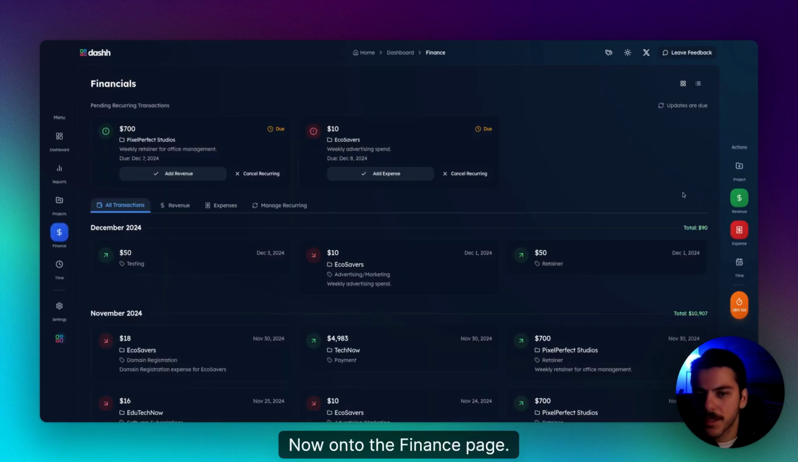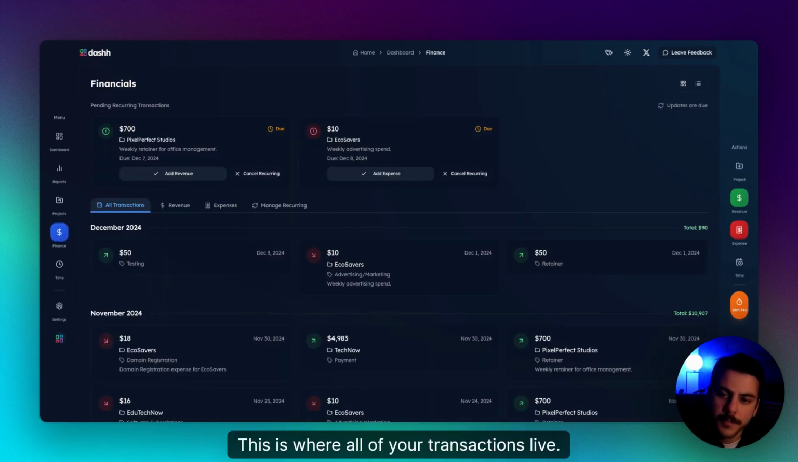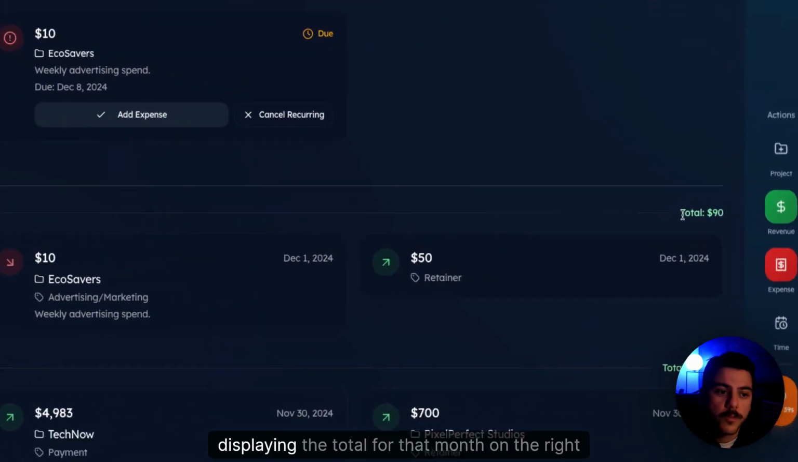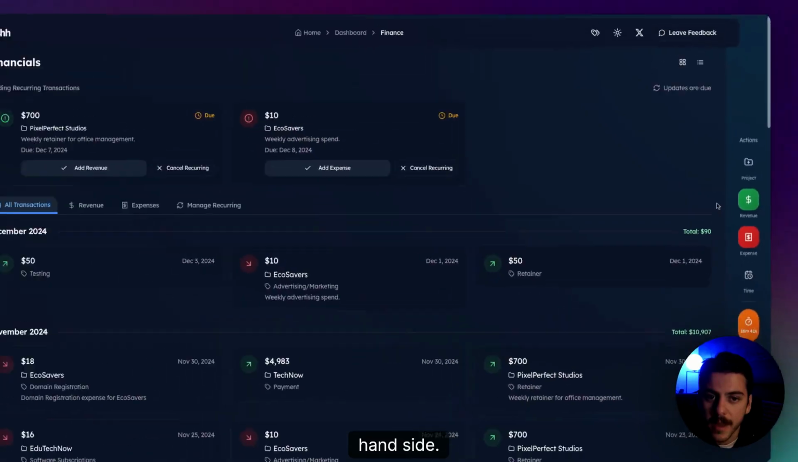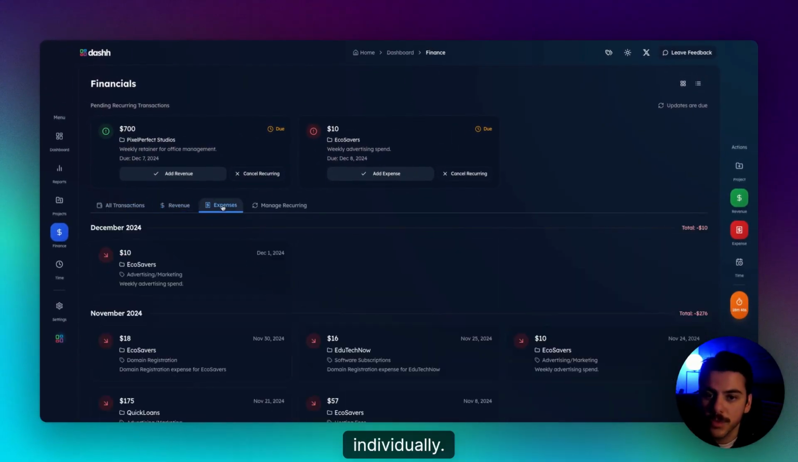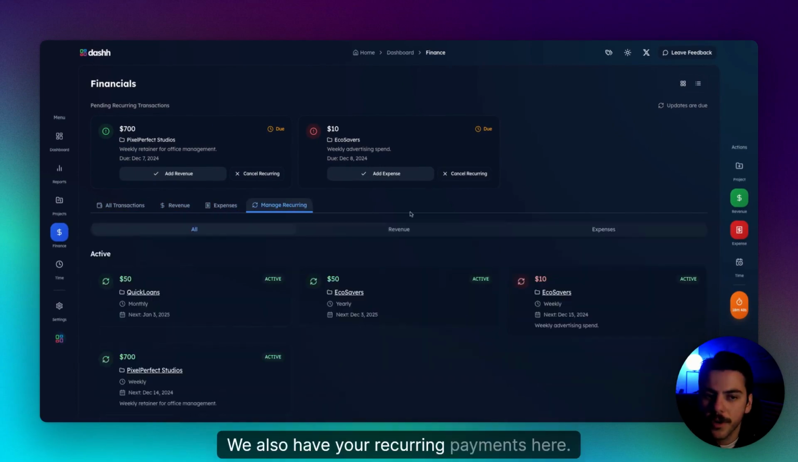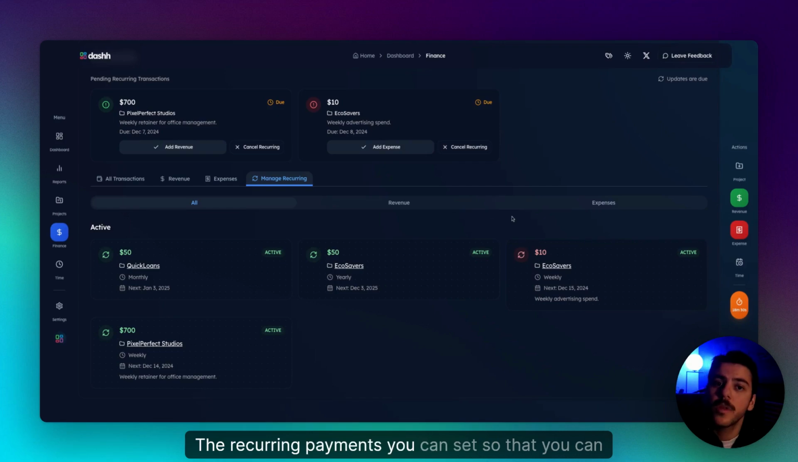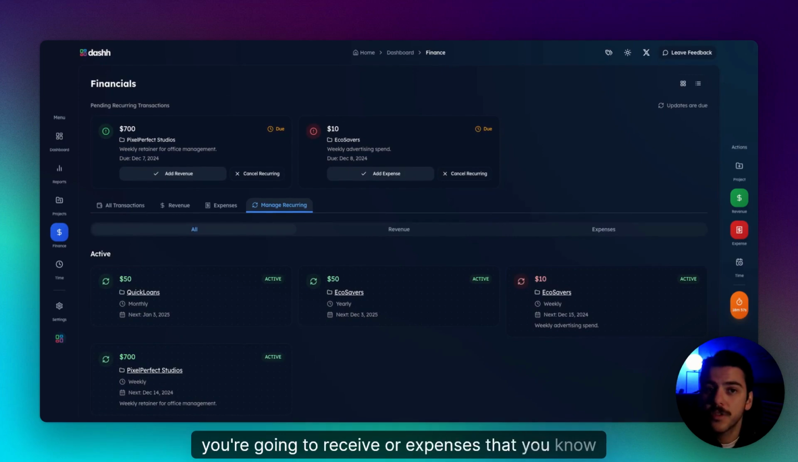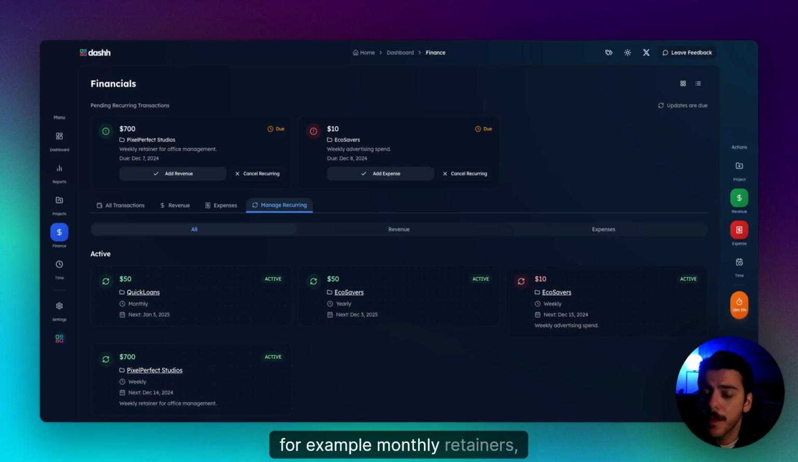Now onto the finance page, this is where all of your transactions live. You can choose to look at all your transactions together, broken down by month, displaying the total for that month on the right-hand side, or you can choose to go into revenues or expenses individually. We also have your recurring payments here. The recurring payments you can set so that you can save yourself some time for payments that you know you're going to receive or expenses that you know you will have. For example, monthly retainers, subscription costs, hosting, domain names, and so on and so forth.